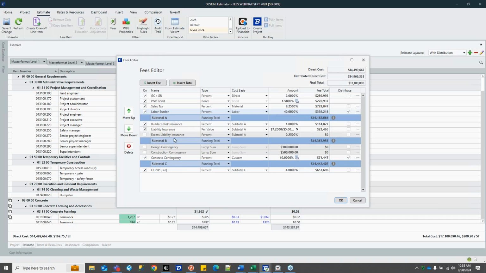In the insurances section, these are running against subtotal A. So that shows that fees can run against these total rows as well as another type of cost basis. This is 1%, you can see the math.